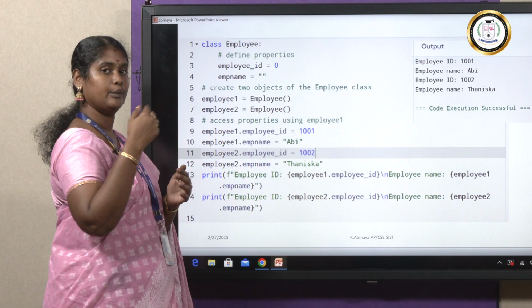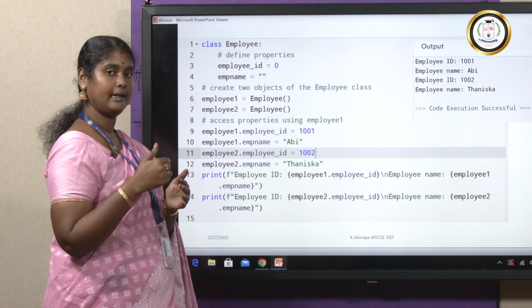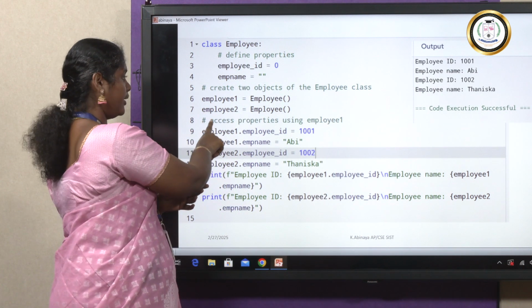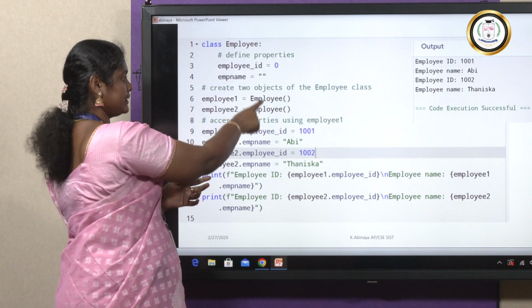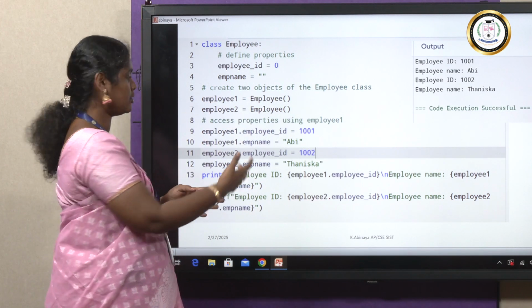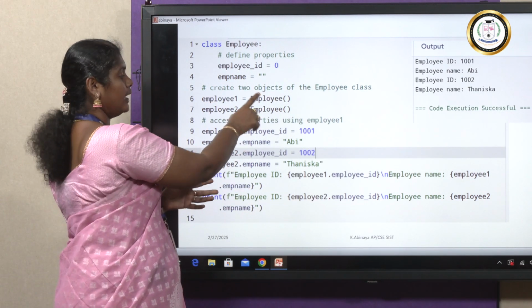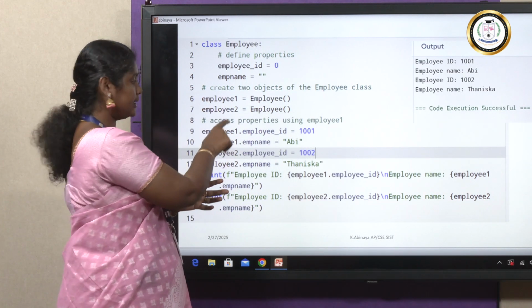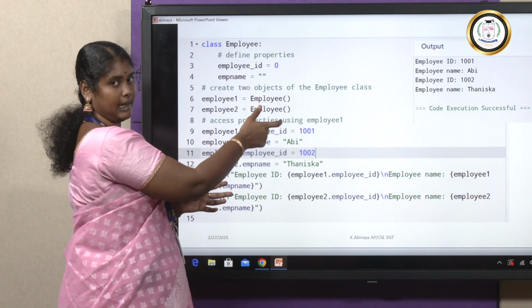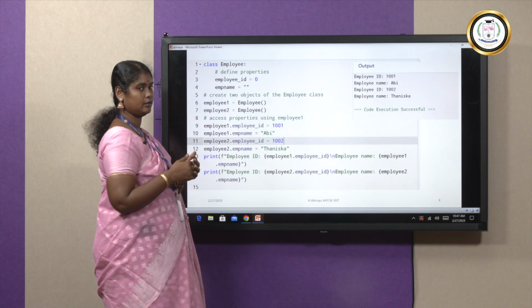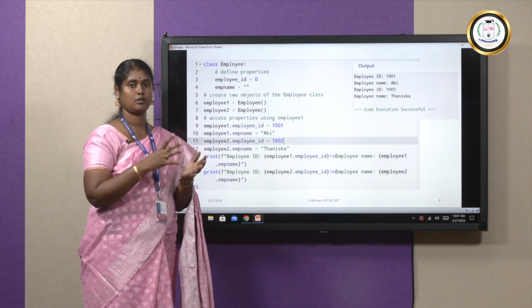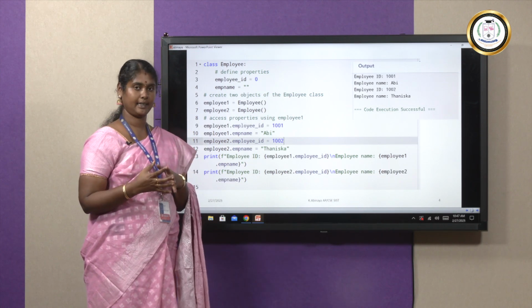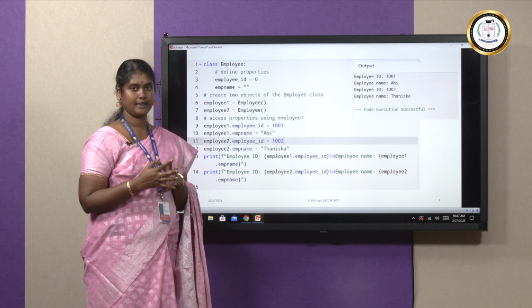So again, using the same class, I'm going to collect the data. Employee 2 is equal to the same class, where I'm going to pass my input. So employee 2 is equal to the class name. So the 6th and 7th lines represent object is equal to class name. After that, what do I have to do? Now I have created the objects. For employee 1 I am going to pass my data, and for employee 2 I am going to pass my data.